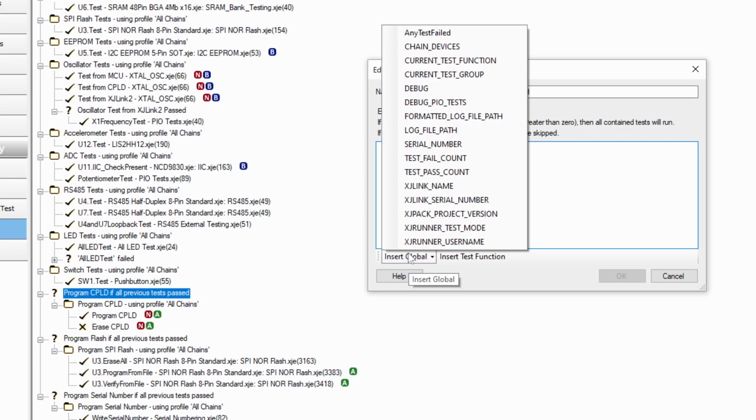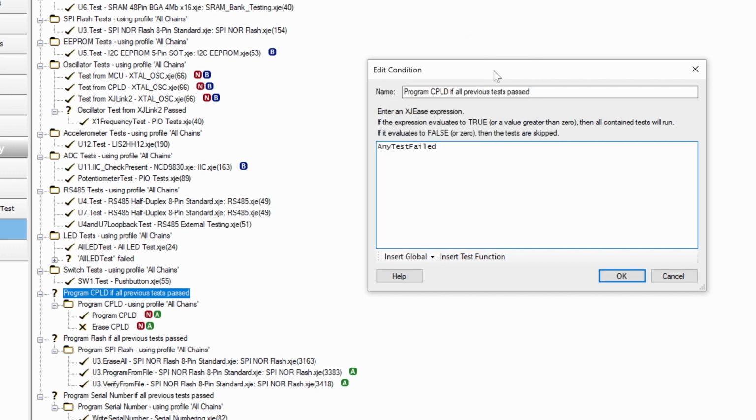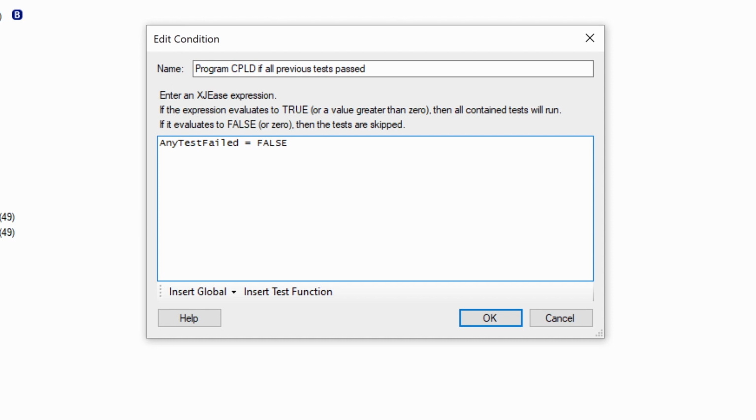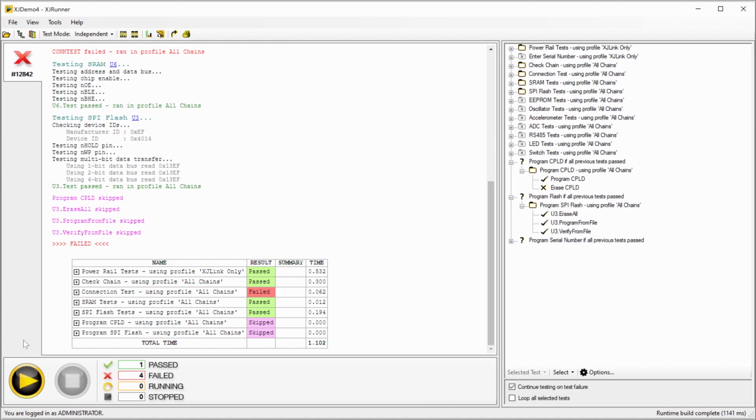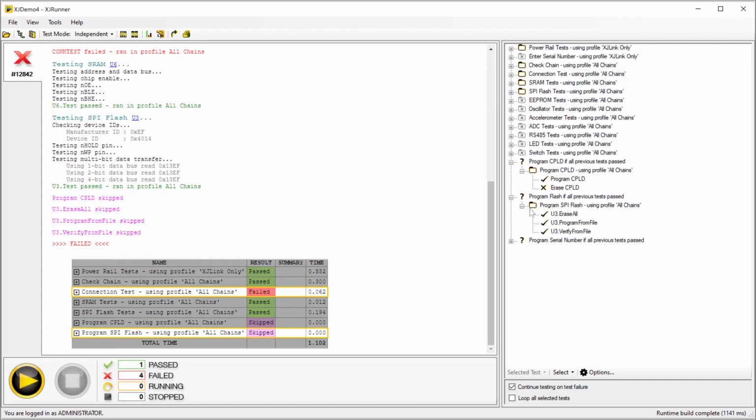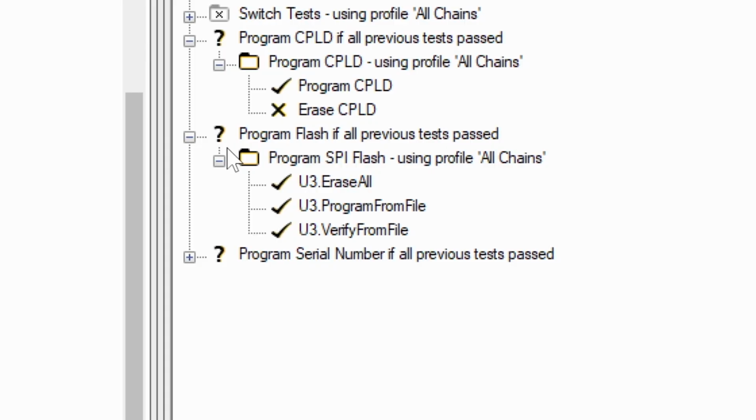To optimise your test time, tests can be set up so they only run if defined criteria are met. For example, we just spoke about programming, but if one of the previous tests failed, you might not want to program the board. For scenarios like that, conditions can be set in the test list so that it only attempts to program the flash if all previous tests have passed.